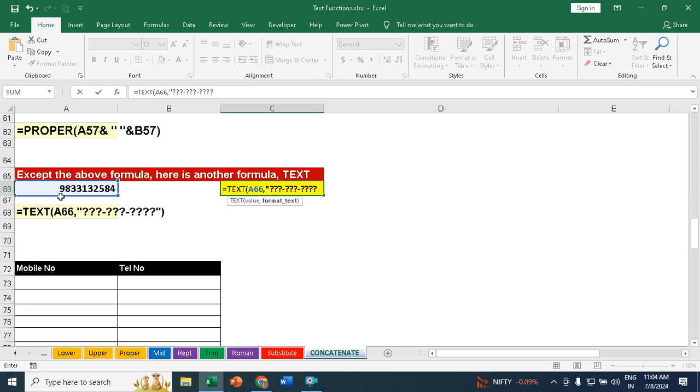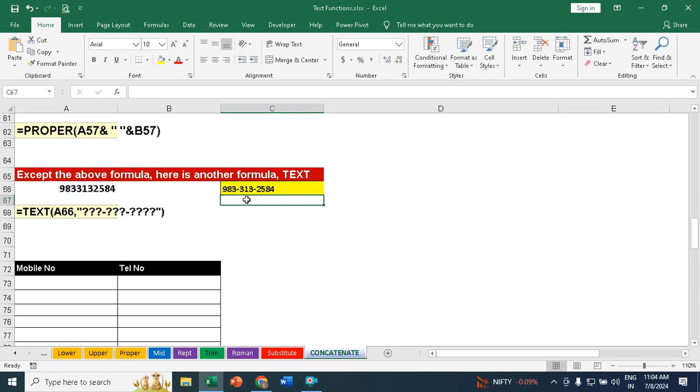That means after 983 you'll get a dash, then 313 you'll get a dash, and then the remaining 4 numbers, which is showing on my screen. Then close the double quotes and close the brackets, and then press enter. So that should give you this output: 983-313-2584. Okay, so that is the use of this formula called TEXT.